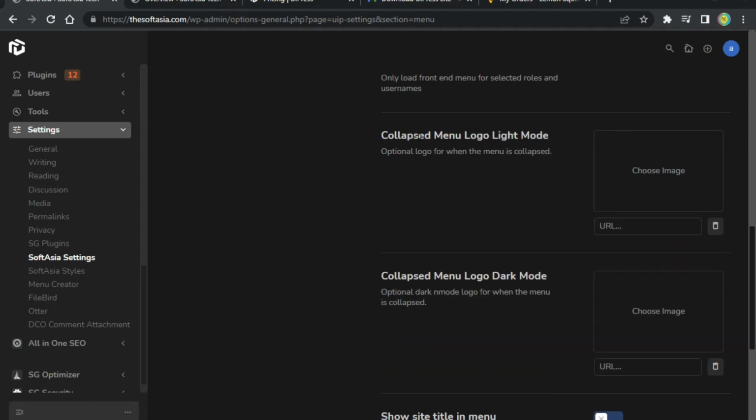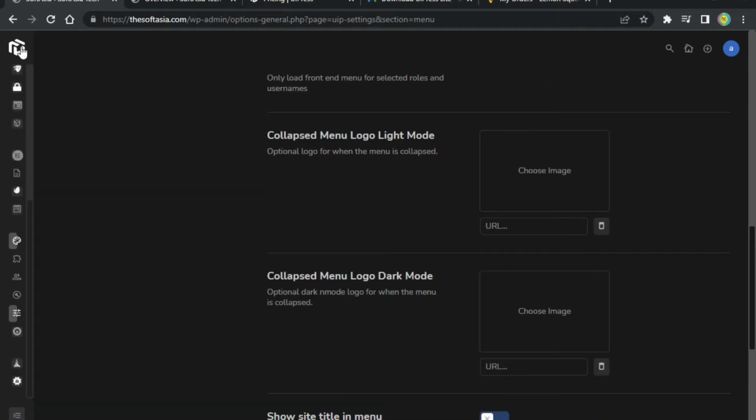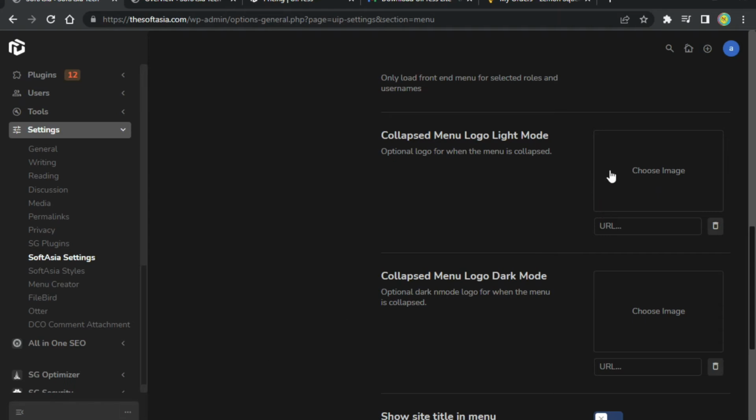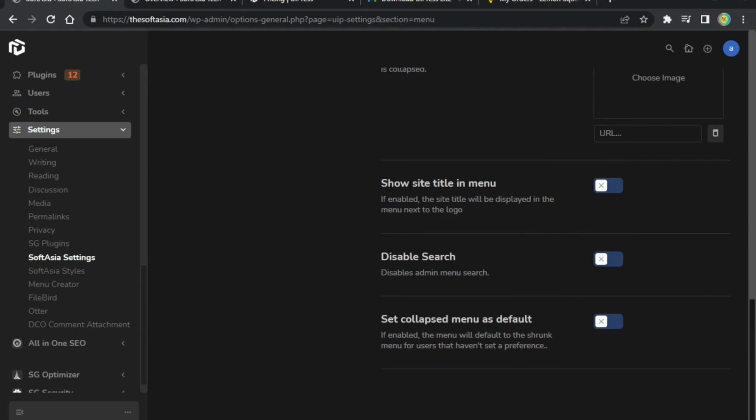Now collapse menu logo hide. So when you collapse it, you can see this logo will look different. You can select a specific logo for this when you collapse this menu bar, but I will not select any of them. Now show site title in the menu. Here in front of our logo, I will show my site logo.